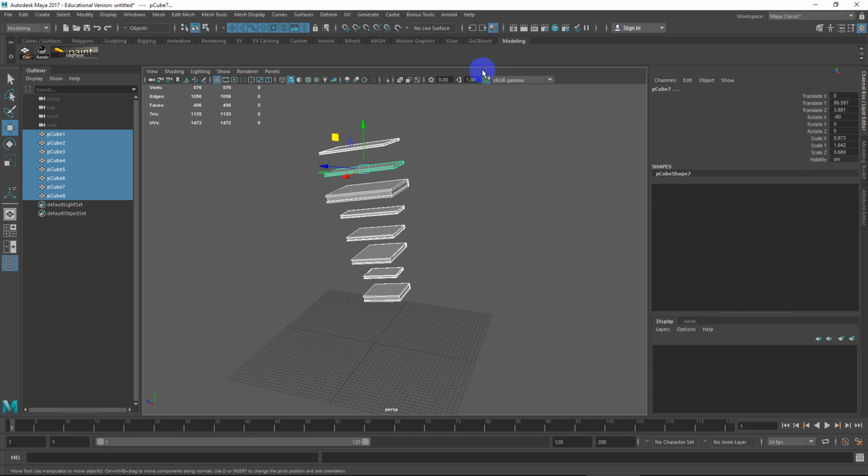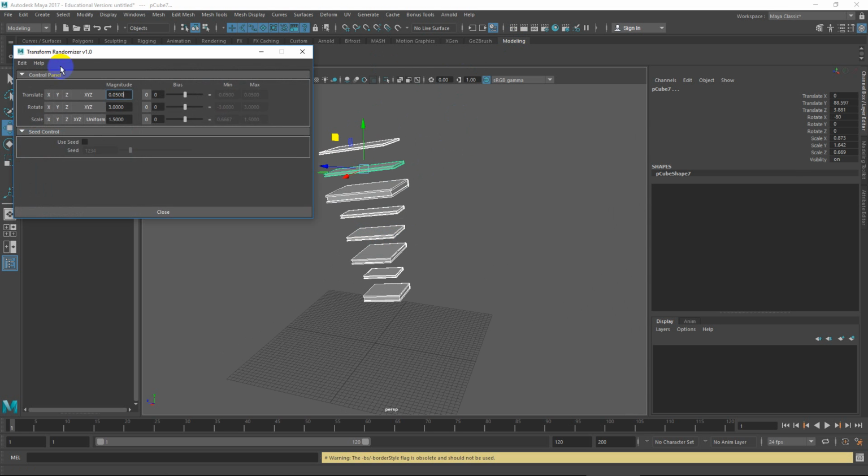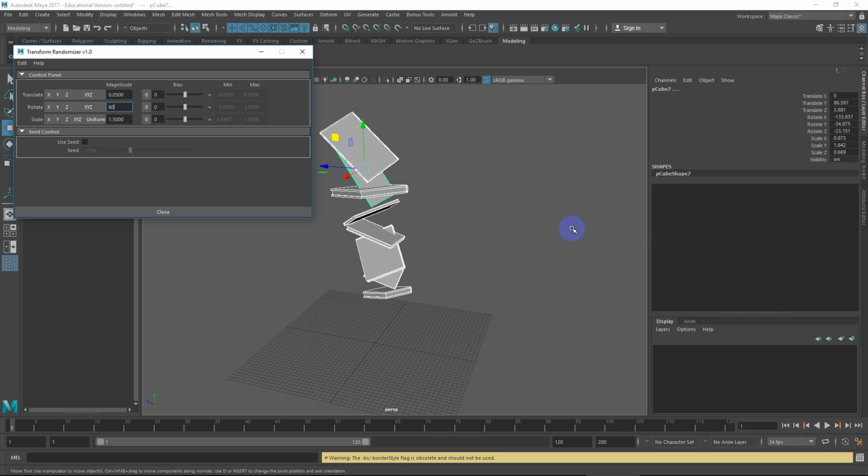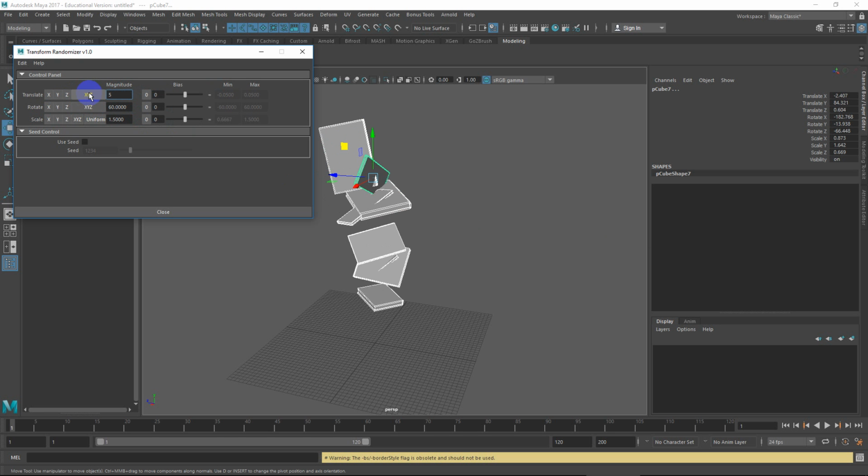We can try to simulate the books falling and resting into a pile. If you want piles of debris, piles of books, piles of different objects, I'm going to randomize again, but I'm going to randomize rotation so they're all a little off. Let's increase this to maybe 60 degrees, random XYZ. It's not too bad. Random position: you can random translate by 5 units.